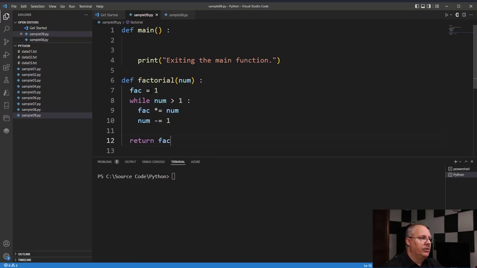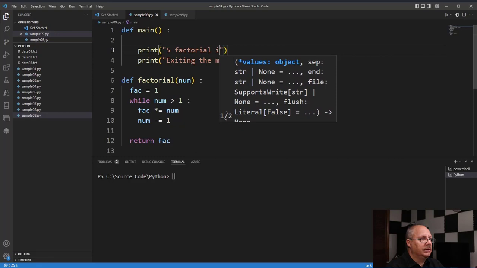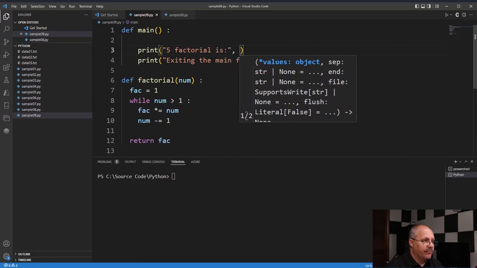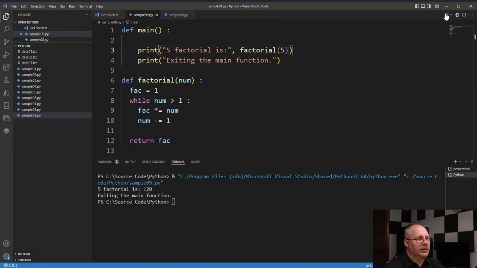Okay, so we define our initial factorial value. We say while num is greater than 1, and then we do factorial times num, and num minus itself by 1. Okay, so very, very simple, and I can come in here and say print 5 factorial is, then I can say factorial 5. And if I run this, you're going to see that 5 factorial is 120, and that's correct.